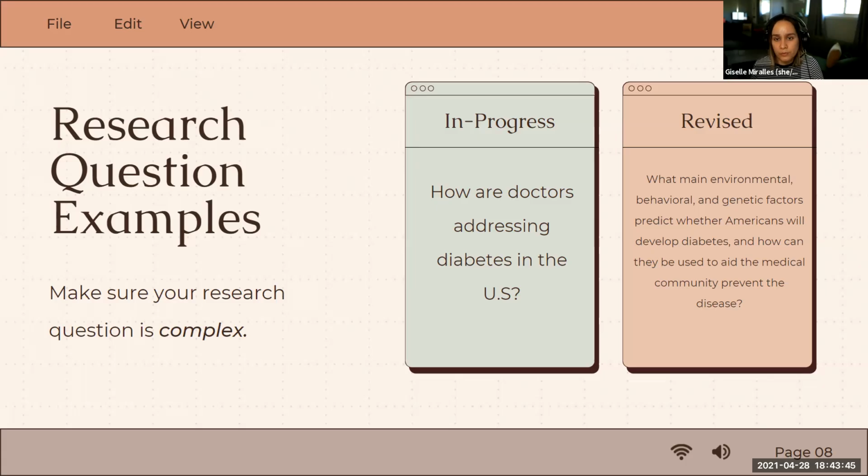Now, on the right side, the revised version reads, what main environmental, behavioral, and genetic factors predict whether Americans will develop diabetes? And how can they be used to aid the medical community to prevent the disease? This version is written in two different parts. It's more thought provoking, it's more specific, and it requires a significant amount of investigation and evaluation from the writer. So this can't be answered with a quick Google search. The person who wrote this question will have to do a lot more research, but the research will be much more focused, which will help them answer this complex question.